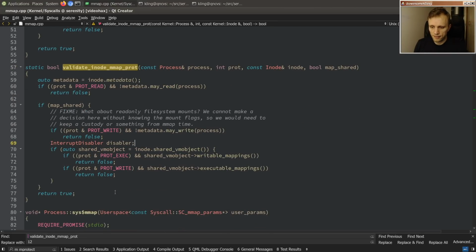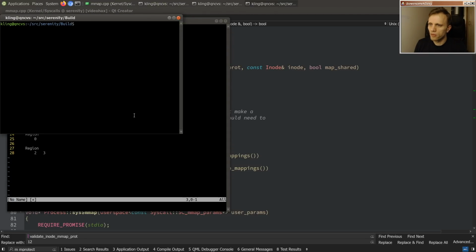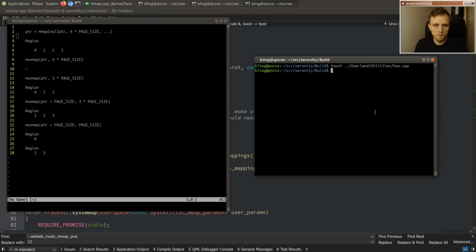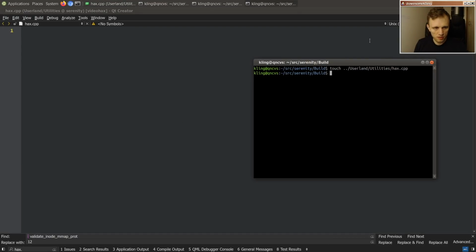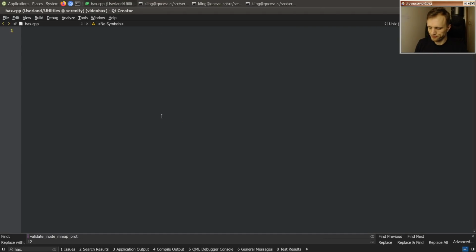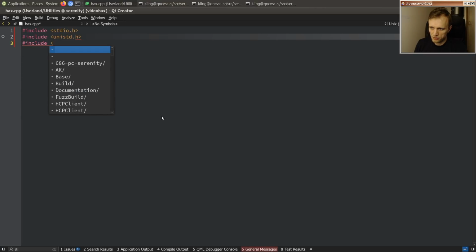But I think that's enough about the theory of why this will work. So let's go and actually write an exploit for it. Of course, we make a haxx0ring. That's the obligatory name. And now we are going to type this exploit out. I feel like I laid it out pretty well.